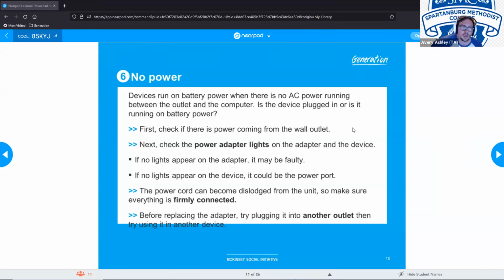So the power cord can become dislodged from the unit, so make sure everything is firmly connected. If any component of that unit isn't connected well, it's very possible that it's not pulling enough power or sending it to the computer. So make sure everything's connected firmly.